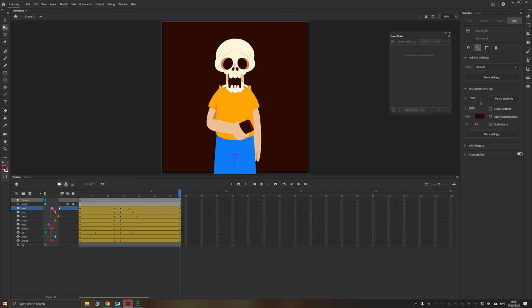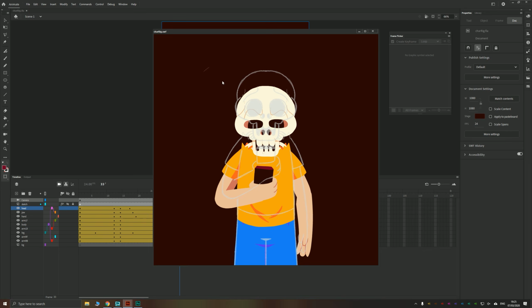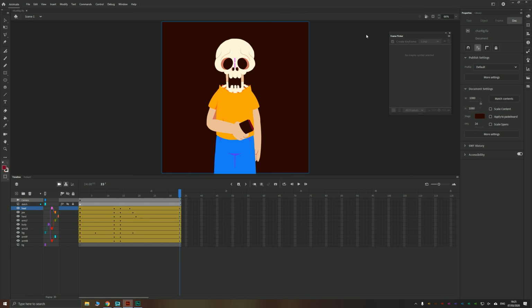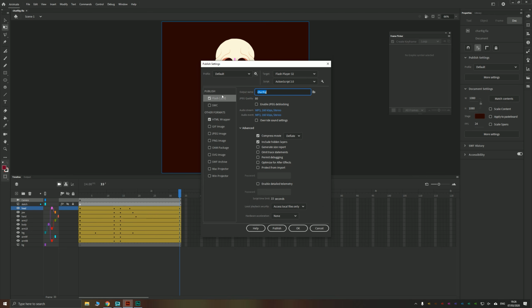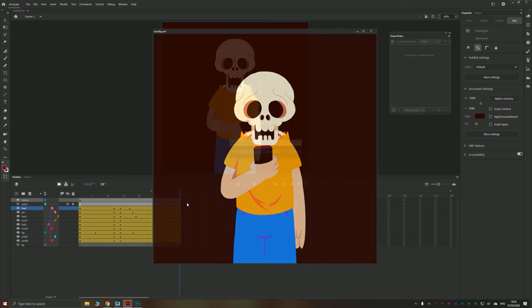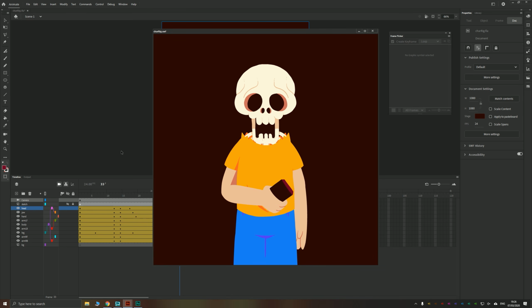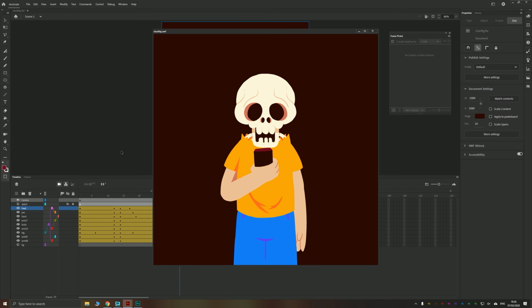Let's save and test our film with Control Enter. And I've still got my sketch activated, even though it is hidden. I think I can go to Publish Settings here and choose one of these options, it'll be Don't Include Hidden Layers. Okay, and there you go. Nice. And that looks like our very shocked young Skelly boy.